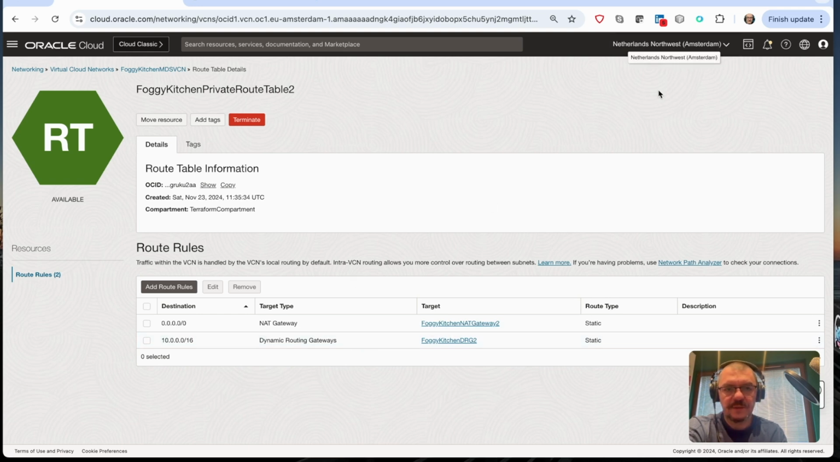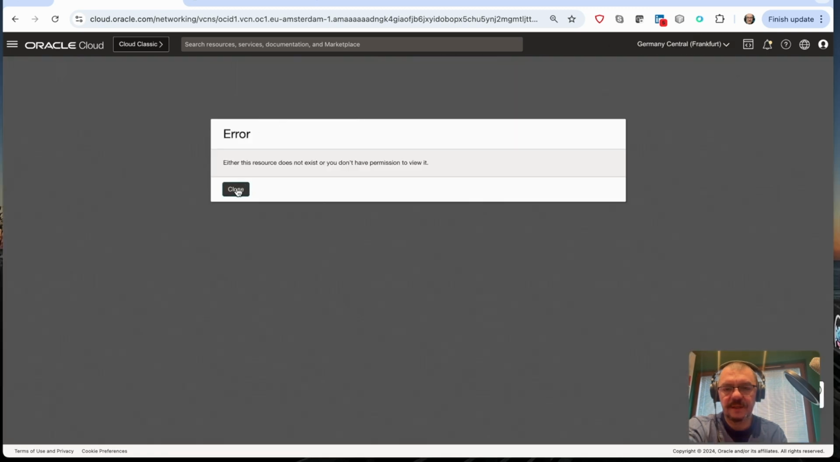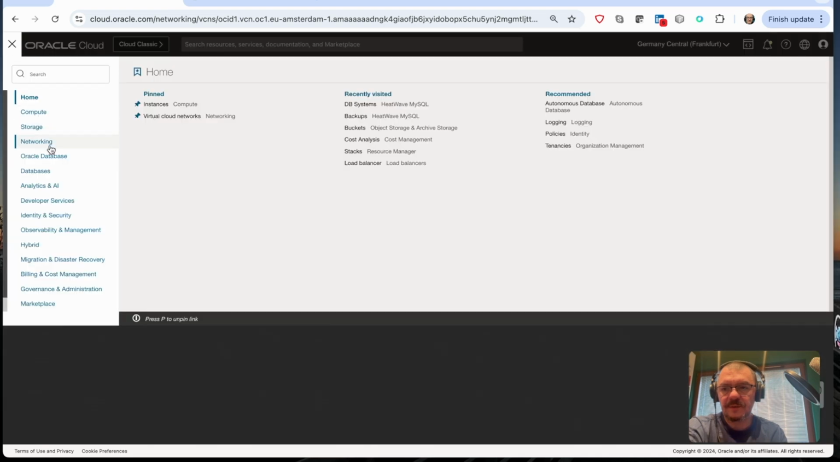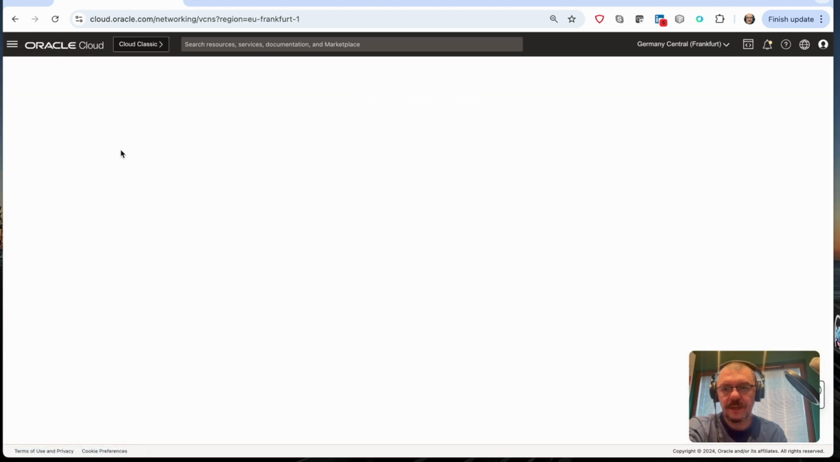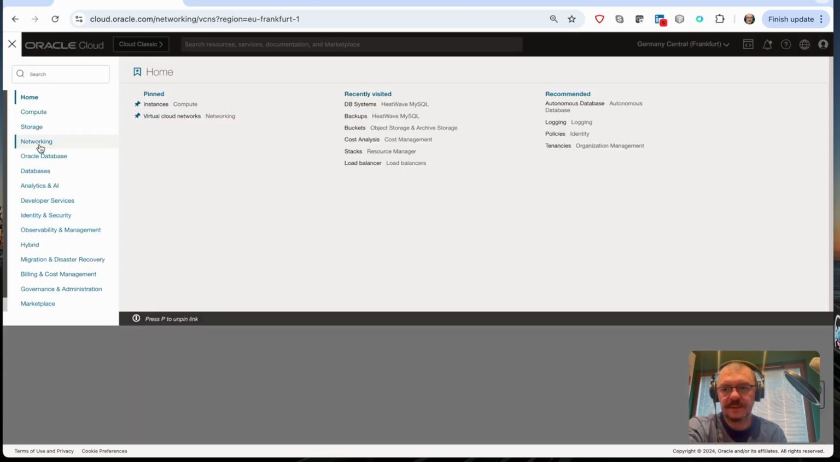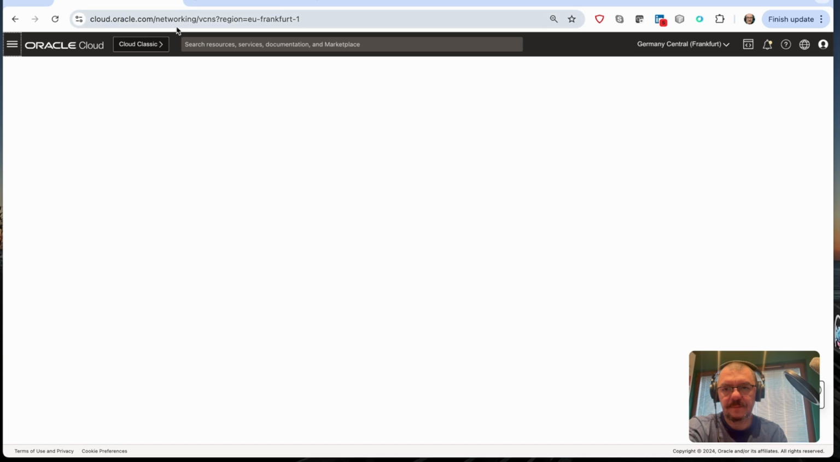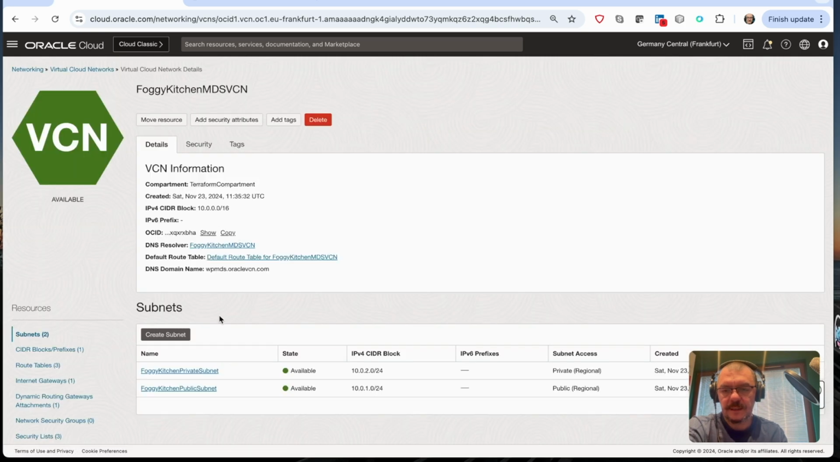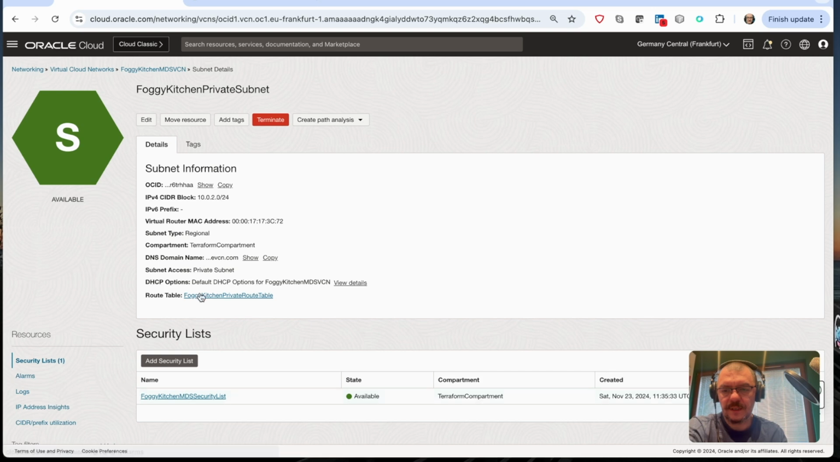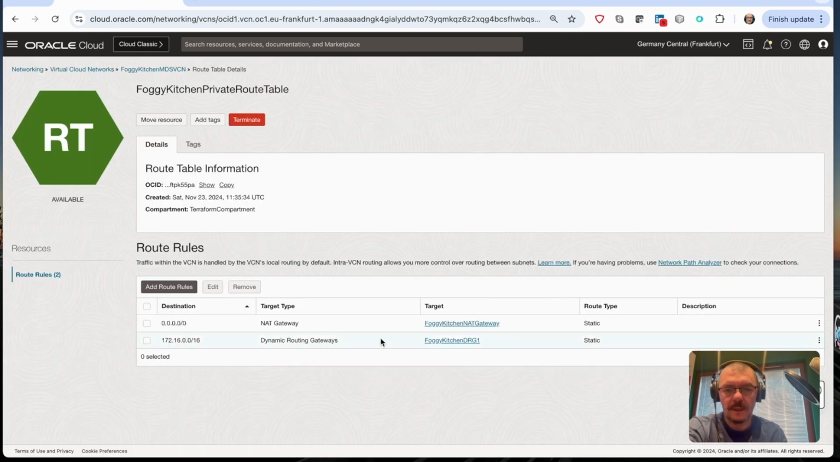The same thing from the perspective of Frankfurt, we can see here. Of course, we need to go to the networking. Okay, retry. Sometimes this kind of a problem happens. So it shouldn't be any problem, but it is what it is. So let's reload the page. And for the private subnet, we have route table. And for reaching out the CIDR of Amsterdam, we need to go through the DRG1, right? So we have connection in both directions.